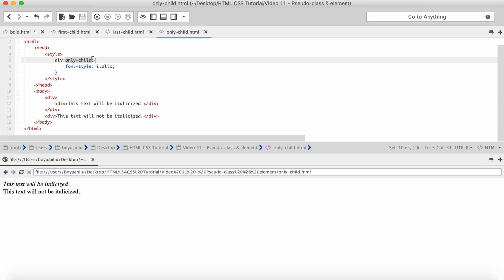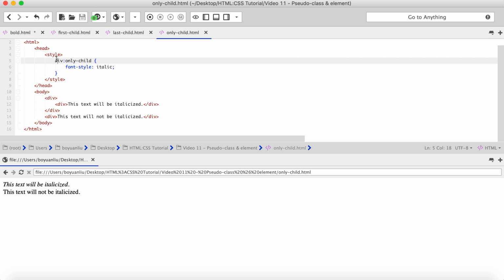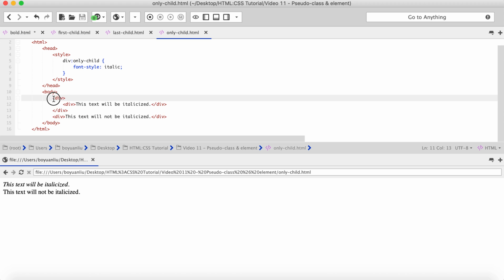Well, the only-child is going to find the div tag that's actually inside of a div. So this is a selector. This pseudo class is going to say, hey, I need the user type div in front of me. So I need to find a div that is inside of a div. That is where this came from. So I need to create a div inside of a div in order to let that work. And we'll create a paragraph that's outside of the div. You see, this text will not be italicized.